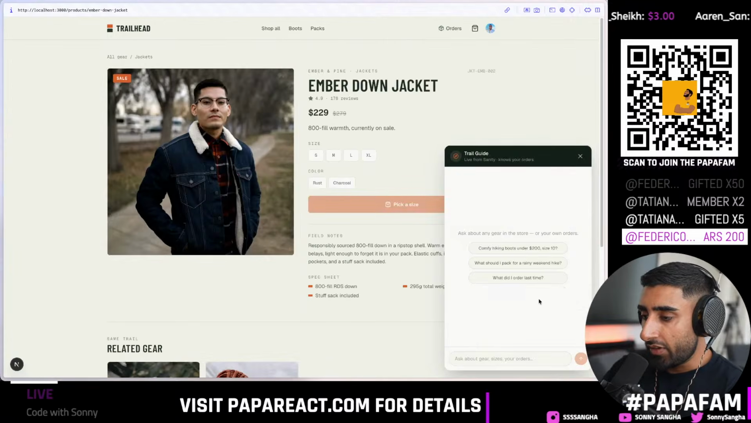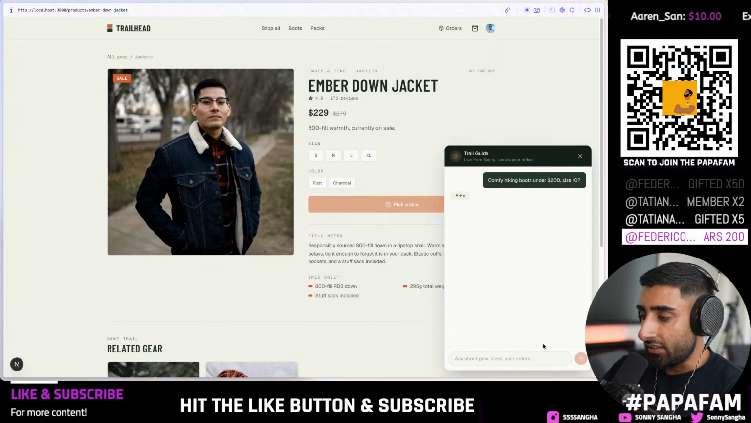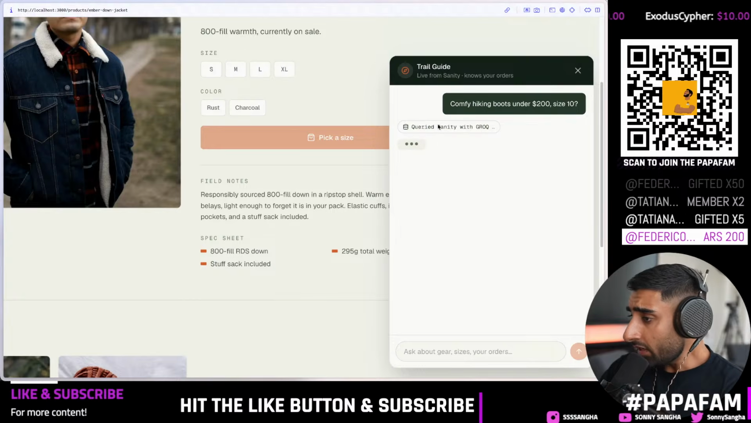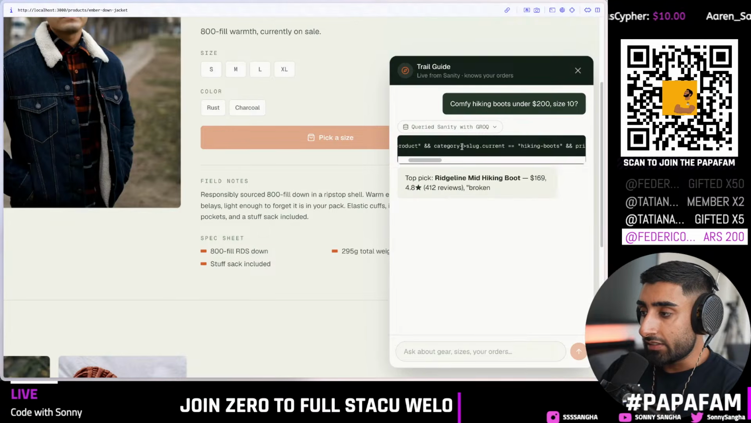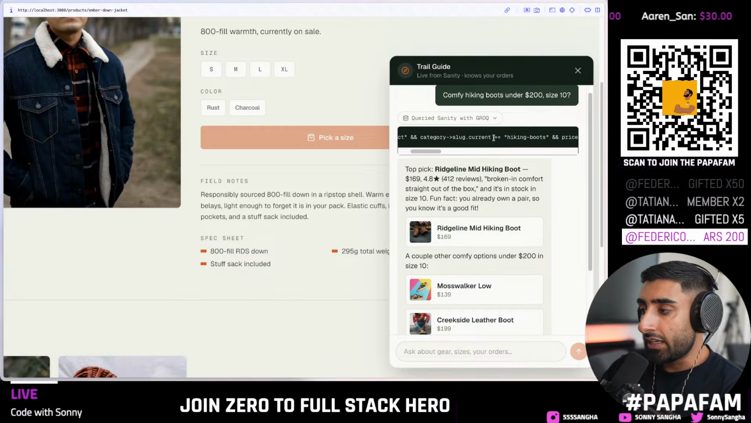Okay, so over here, let's type in, for example, comfy hiking boots under $200, size 10. Right now, at this point, we're going to see our agent kick into life, and this is using Sanity Context under the hood. So it's using the MCP server. You can see it's actually made a GROQ query, and you can see these are hard constraints in the mix, okay? So it's searching for a type of product with a category where the slug is hiking boots. The price is under 200.